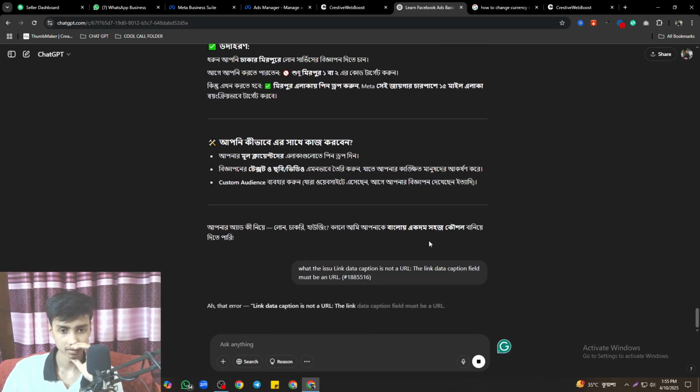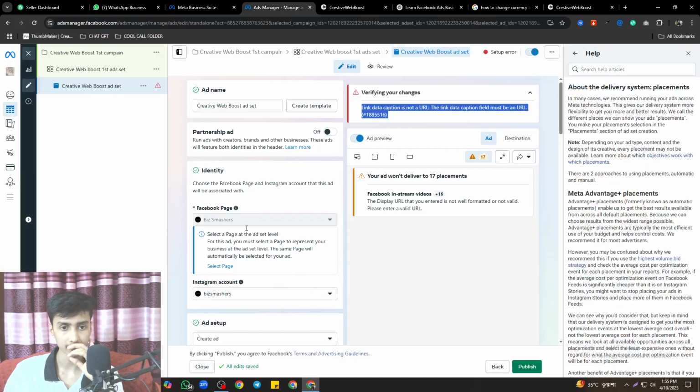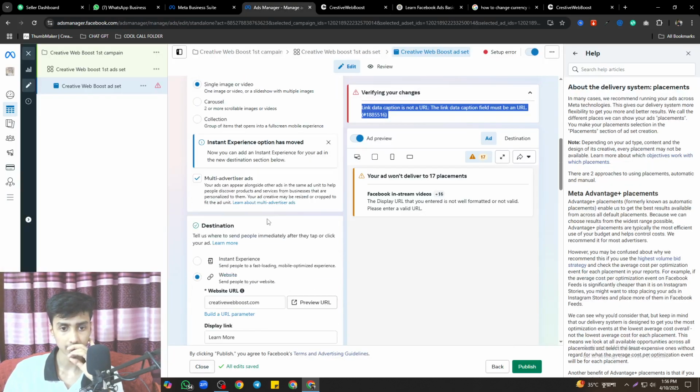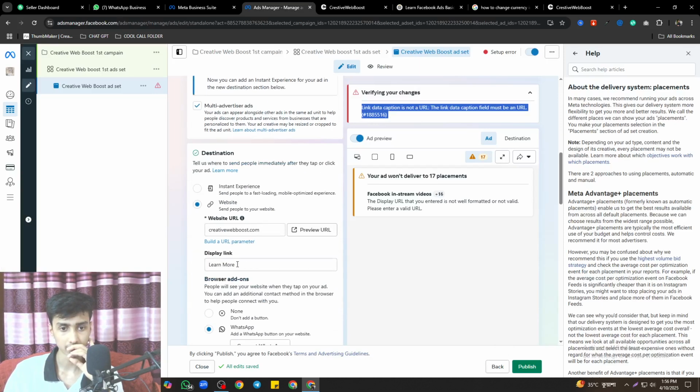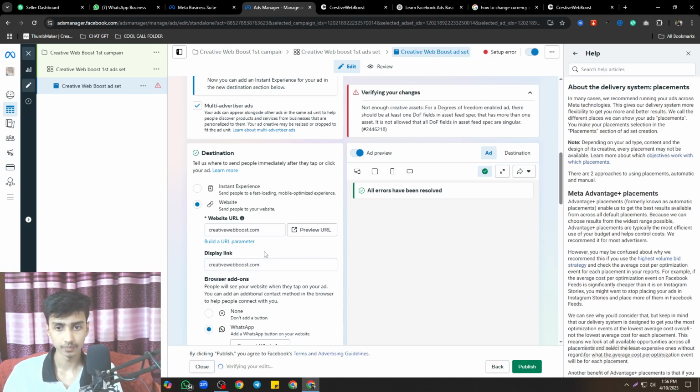The error is caption URL, usually a post with your creative editing Facebook including a website link. You have accidentally entered the text in a URL. Oh, sorry. So what I did here, I actually mentioned the display link. Display link will also be this one, the entire link to show your ad. Perfect, it's working well. So it's solved.